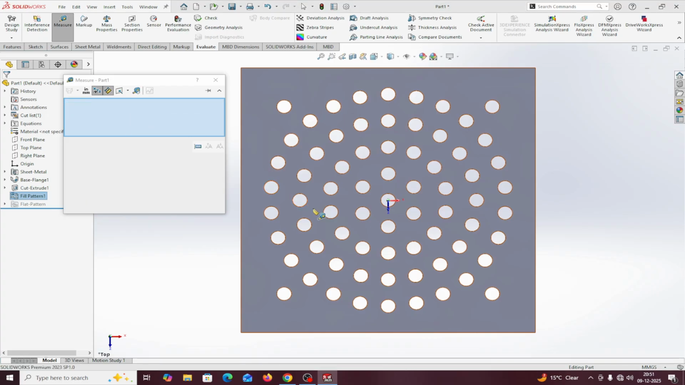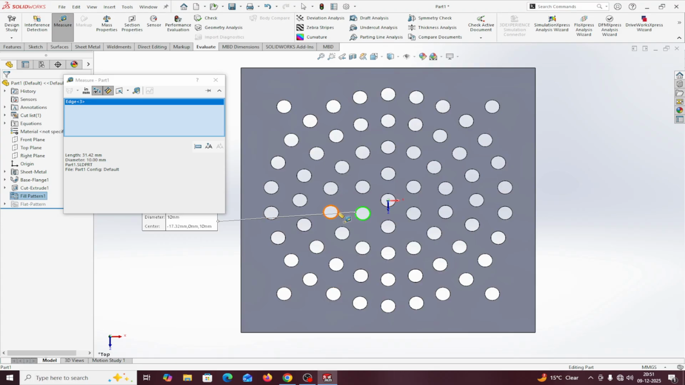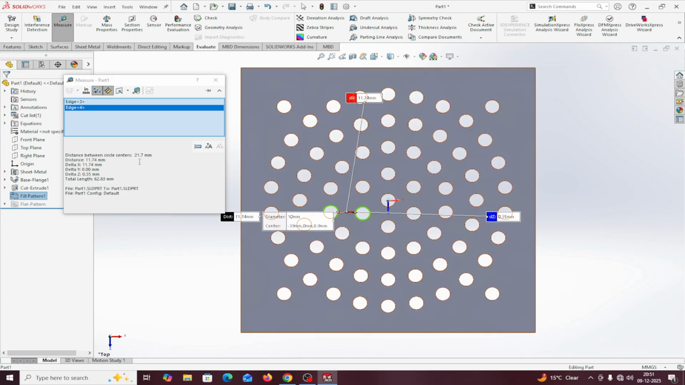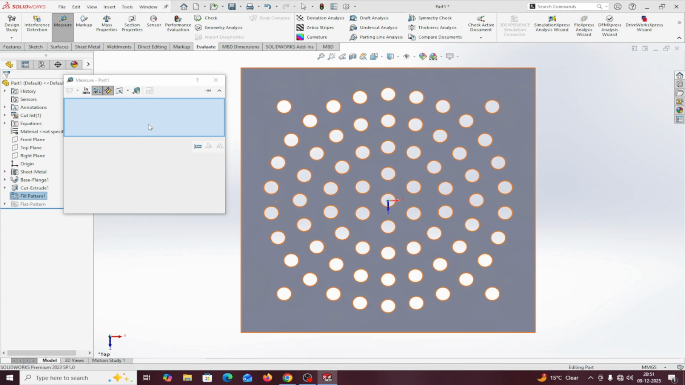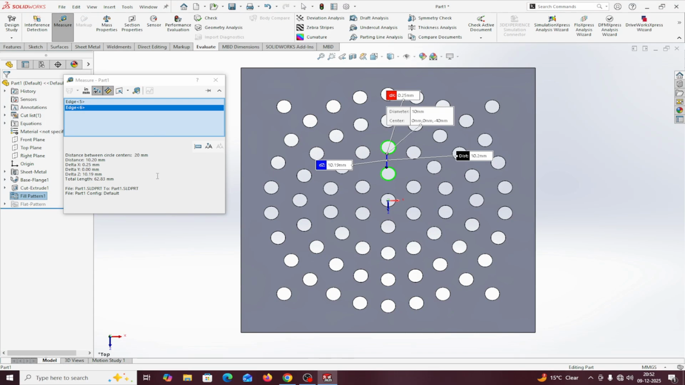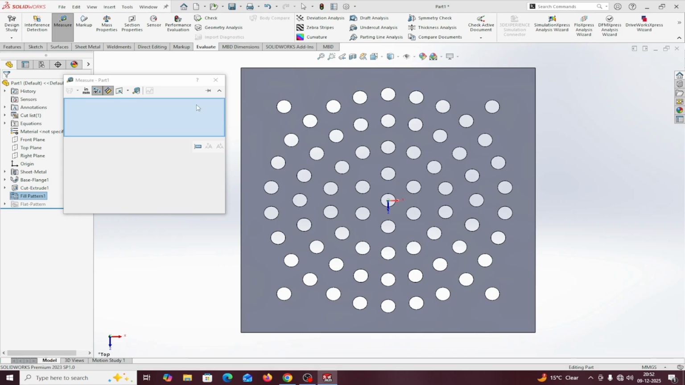You can also measure first anything, this one, and this one. This is one that I have wrongly selected. Suppose this is the first loop, this is the second loop. If I click on this circle and this circle, this is the 20 mm. Okay, this is the loop spacing. I think you have followed. Now what is the distance between the instance spacing?